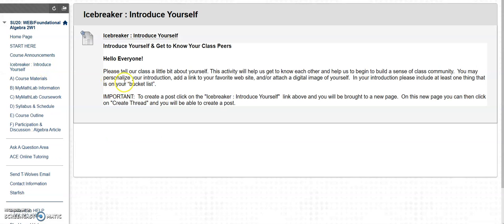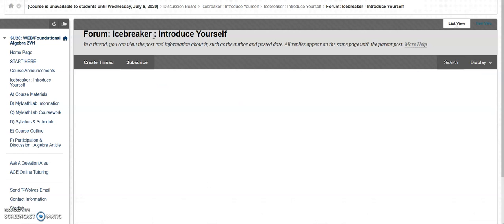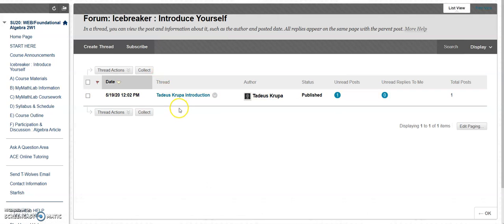You can follow the directions here, and I made a little post of myself that you can read through. So you just follow the directions on the previous page and you'll be able to make a post. And then let's read through the documents.